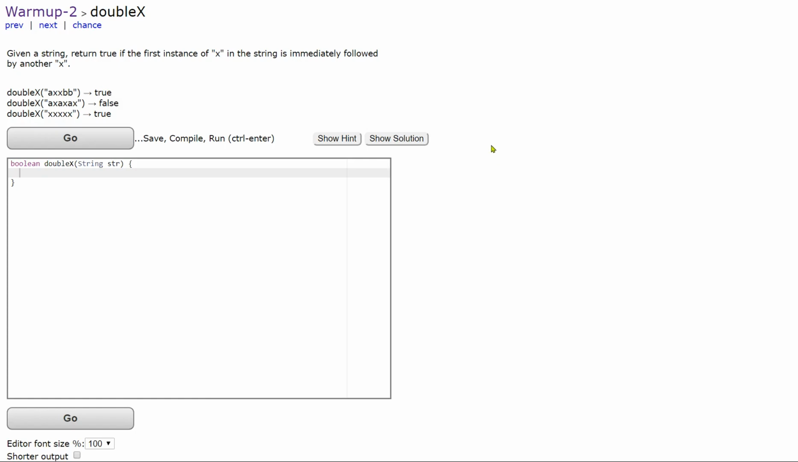Given a string, return true if the first instance of x is immediately followed by another x. This is warmup-2 doubleX. So if there's two x's in a row, we return true. Only on the first instance though. Say the second instance of x was followed by another x, we return false.